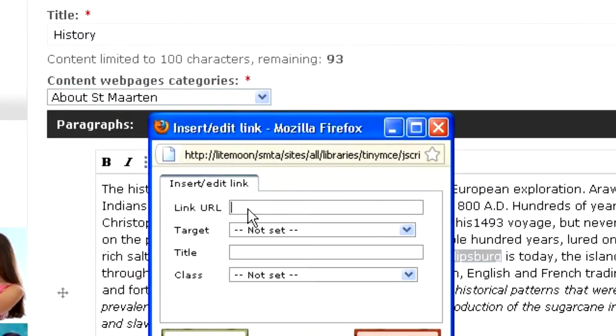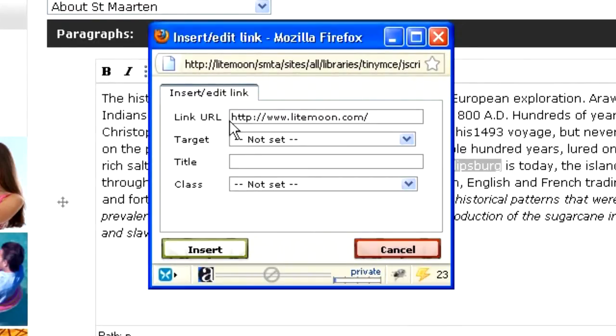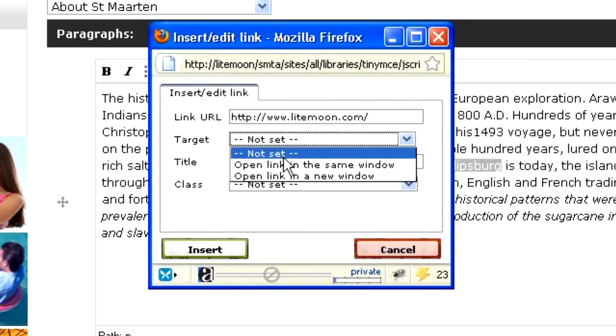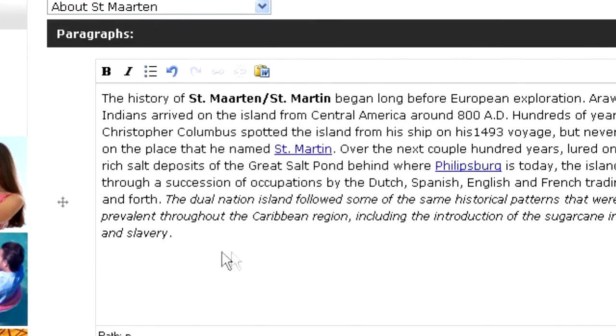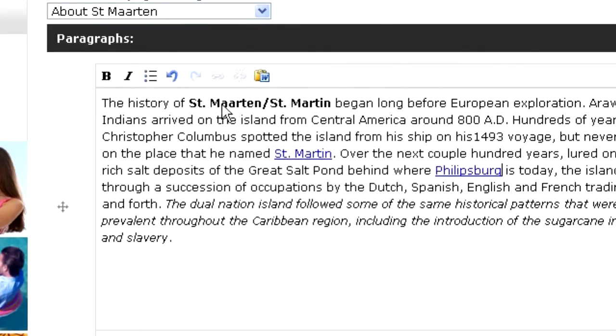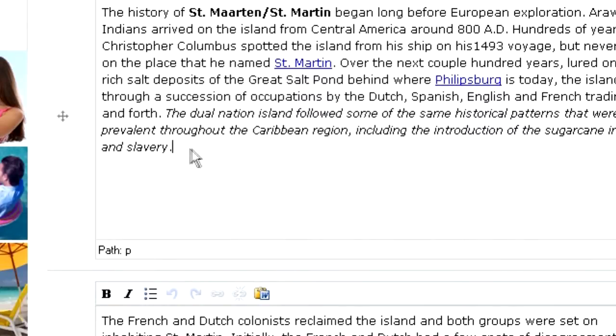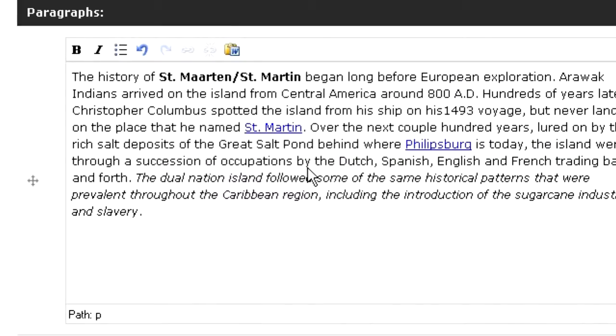Same thing here. I click on the link button, and I'm just going to paste the address I copied. So this time this is going to an external website. This is going to another website. So I want to open this in a new window, and I just insert that. So now I have my two links. I have something in bold here, and I have something in italic. Okay, so let's see what's the result with this.